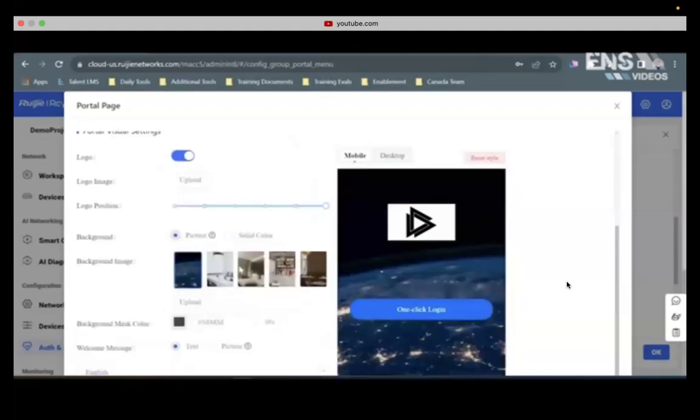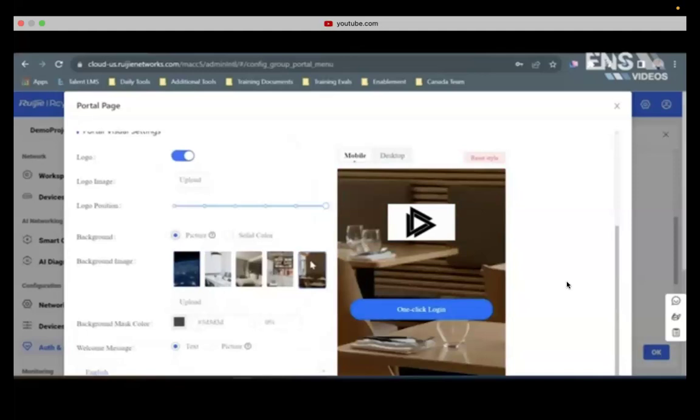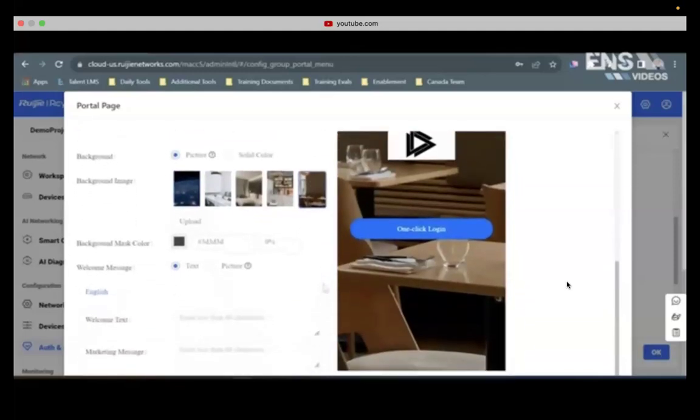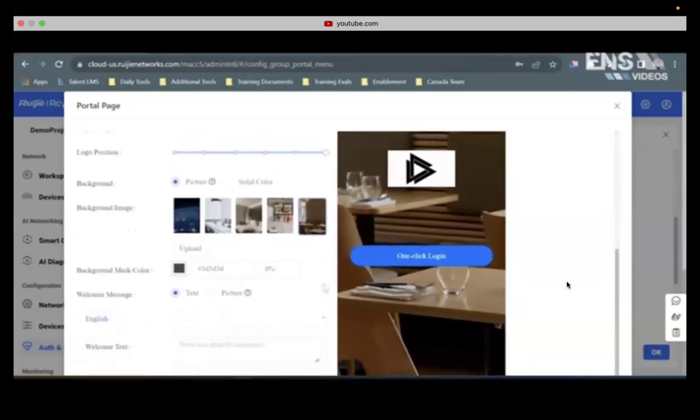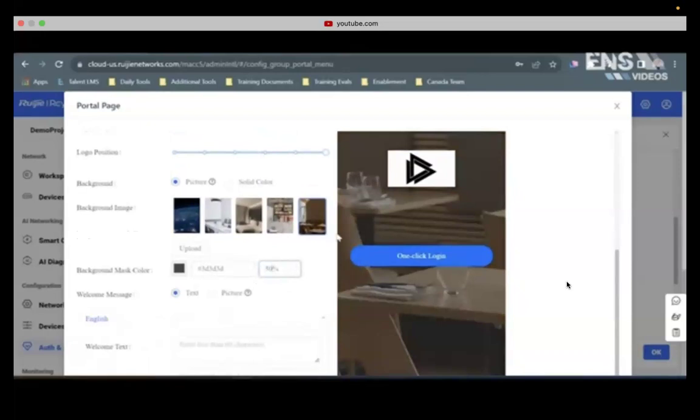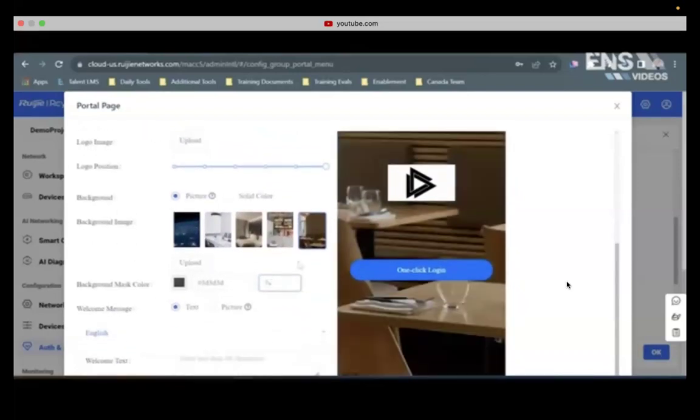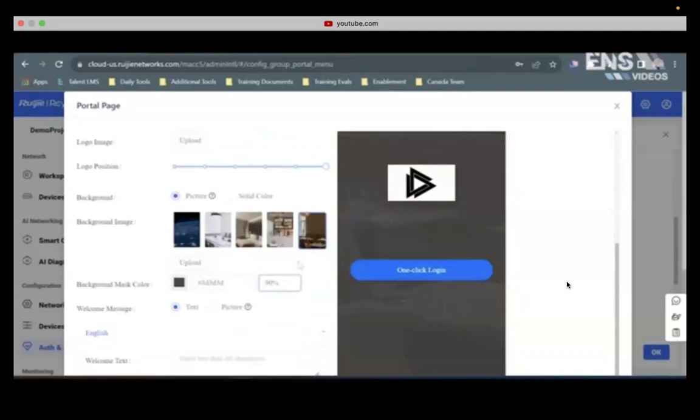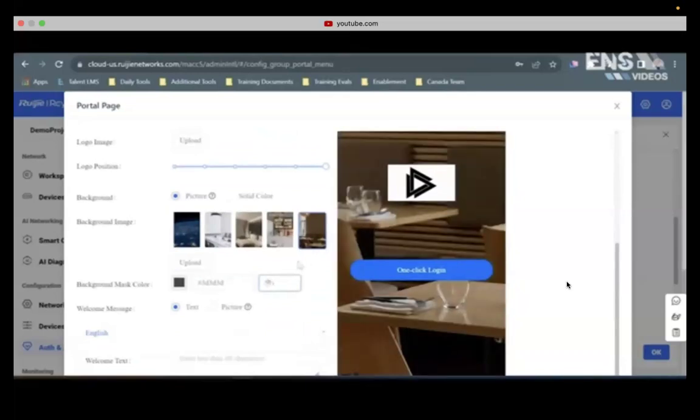Or we can just simply set it up on a picture. For example, if we were doing a restaurant or something, we can do a background mask color to kind of make it darker. As an example, if I jump this up to 50%, it's going to be a little bit of a darker gray to overlay it, whereas if I do 90%, it's going to be even more. We'll just leave it at 50%.